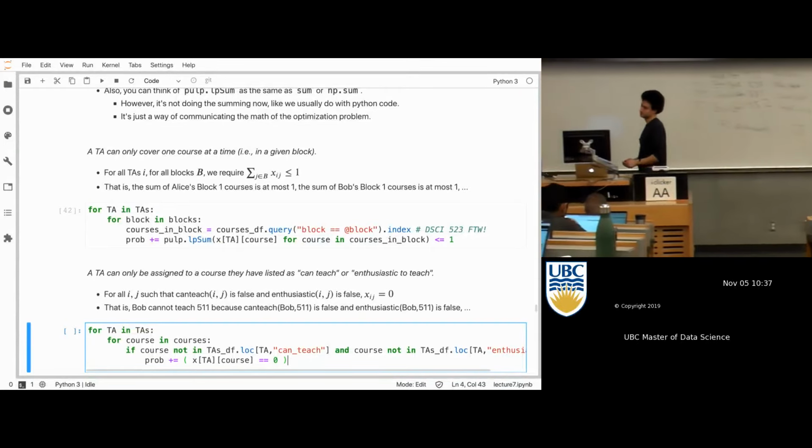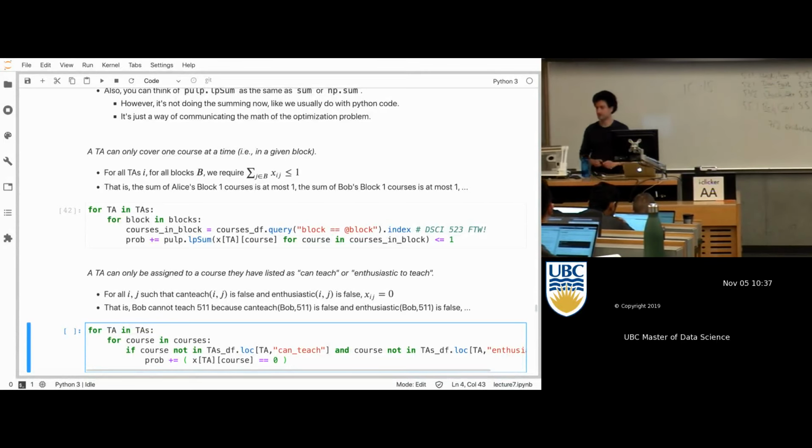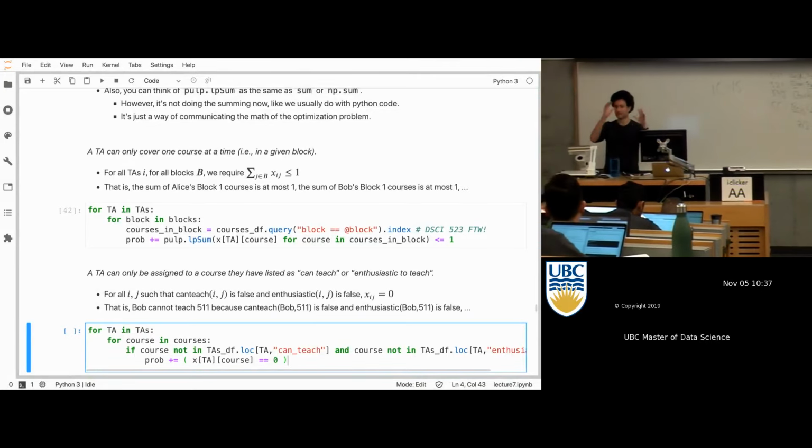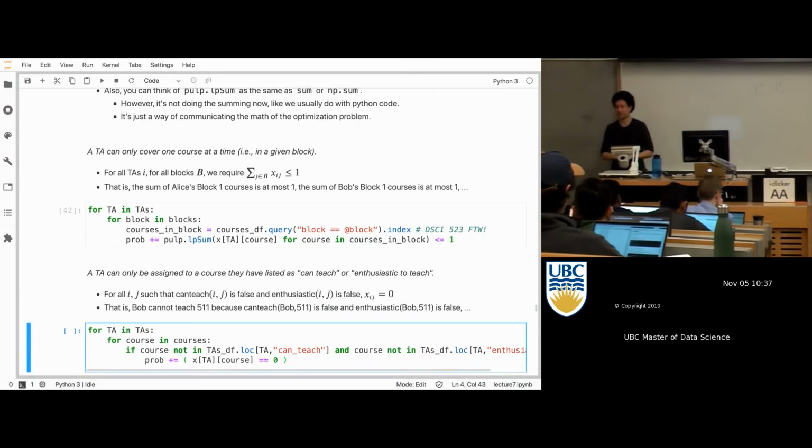Derek. Is the enthusiastic part necessary? So the way I typically do it, yes, because sometimes TAs will not relist. They'll just have two separate things, can teach and enthusiastic, and they won't have the enthusiastic ones also in the can teach list. So just to avoid that possible miscommunication, it's safer to do it this way. But I could also do some data wrangling in advance to copy those all over and then simplify this code. Other questions?